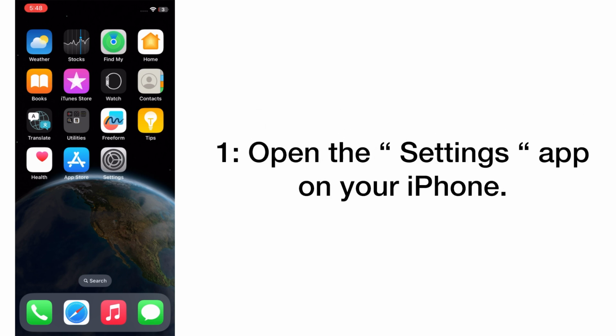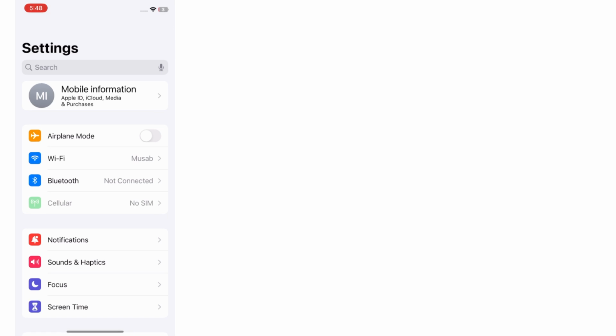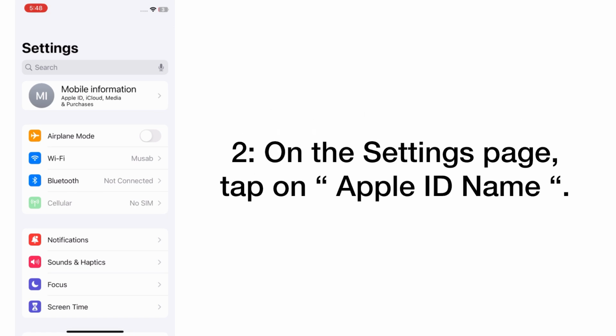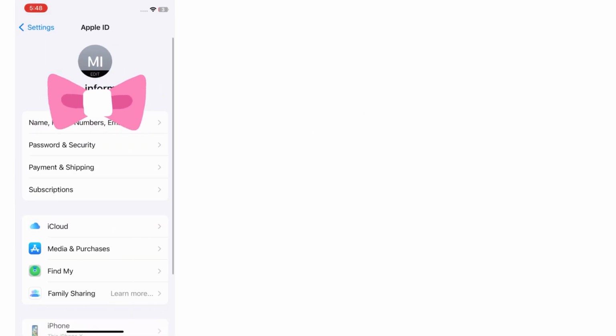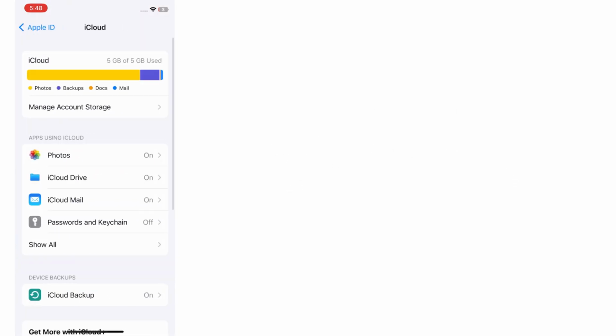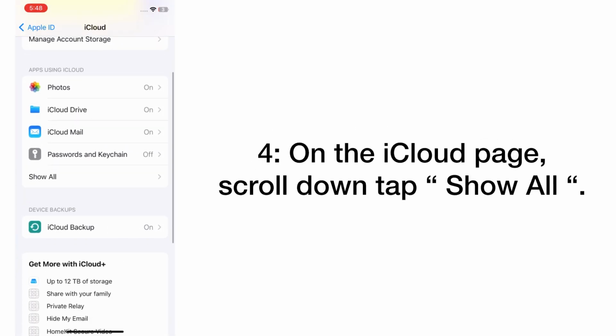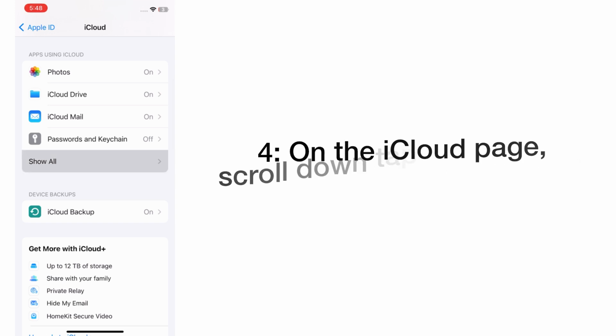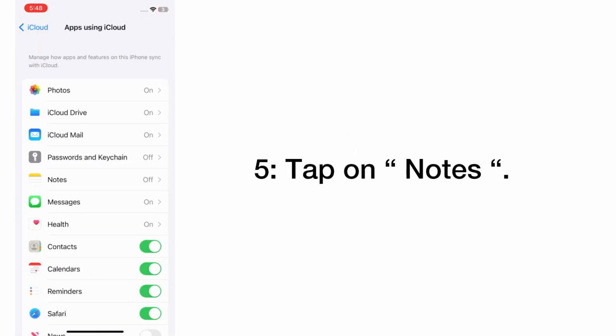Open the Settings app on your iPhone. On the Settings page, tap on Apple ID. On the Apple ID page, tap on iCloud. On the iCloud page, scroll down, tap Show All. Tap on Notes.